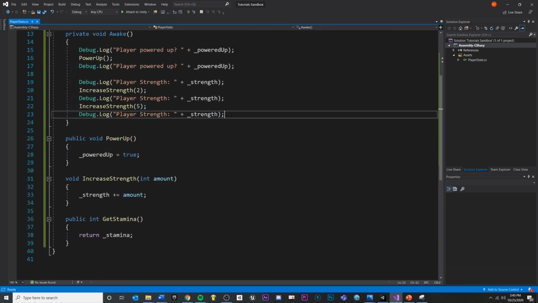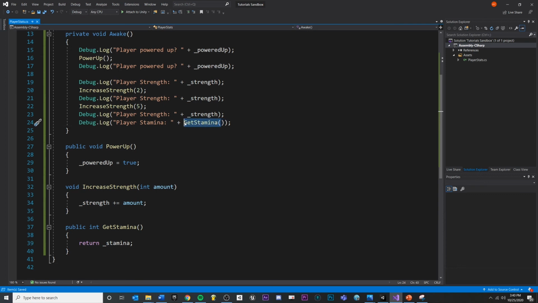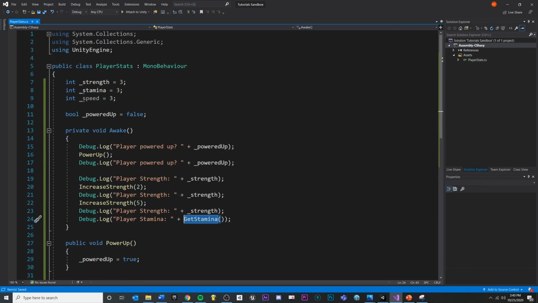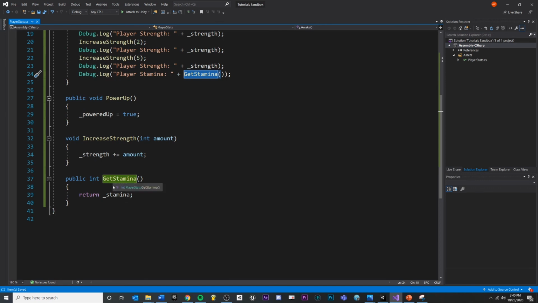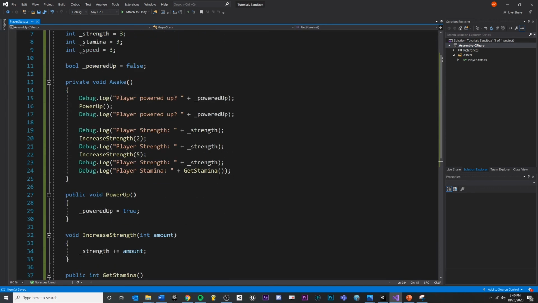You know, if we were to say this, debug.log player stamina, if we were to do something like this, you see that? It's going to return a value up here. So it's going to actually return 3 because we're getting whatever stamina is, which is 3, and returning it. So when we call this method, we can put this anywhere where we would originally have the value. So player stamina is equal to getStamina.